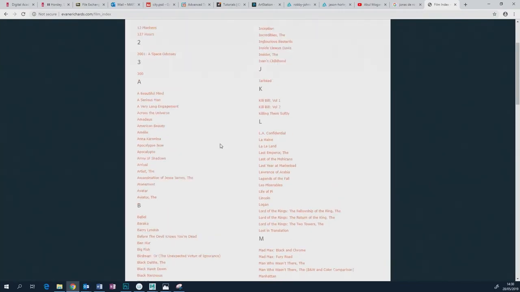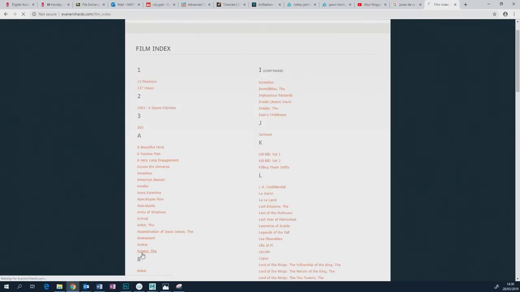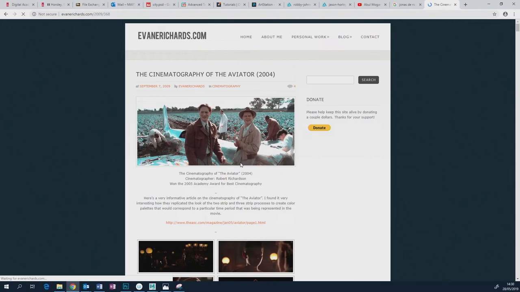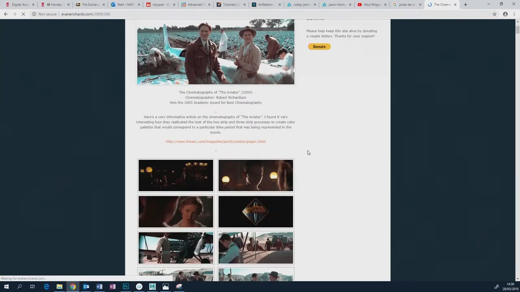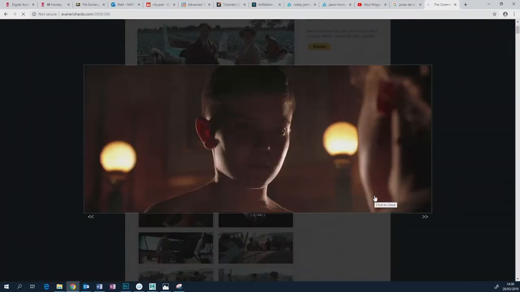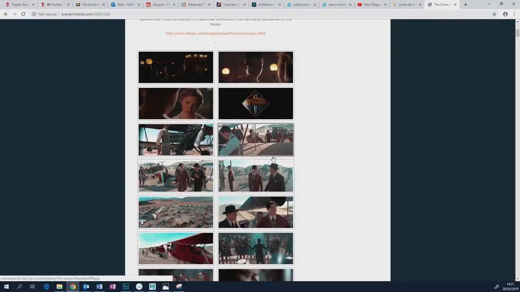But let's choose one. I'm going to choose The Aviator, partly because it's got a distinctive, interesting visual look, and it's got some good photography in it. I mean, look at this. In some ways, this is three-point lighting, but without the key light. It's just two rim lights and a fill light. So that's really awesome and interesting.